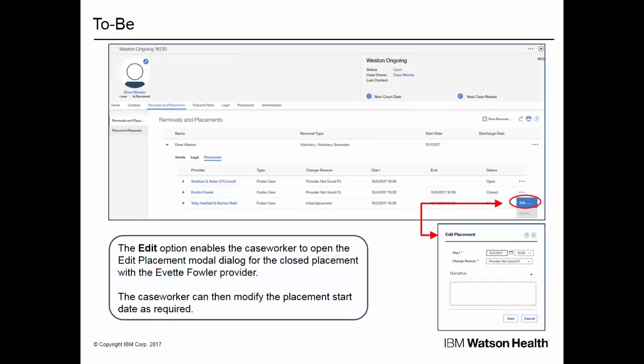This screenshot shows the Removals and Placements list page in version 702. The Edit option is now available for selection by the caseworker for the second placement with the Yvette Fowler provider. The Edit option enables the caseworker to open the Edit Placement modal dialog. The caseworker can then modify the placement start date as required. Thanks to this change, caseworkers no longer have to manually delete, then re-add the placements that occurred after the placement that needs to be updated.